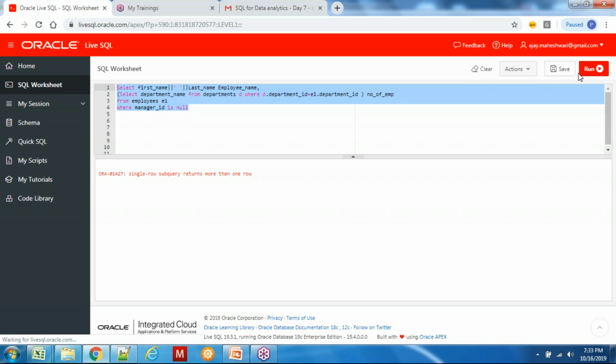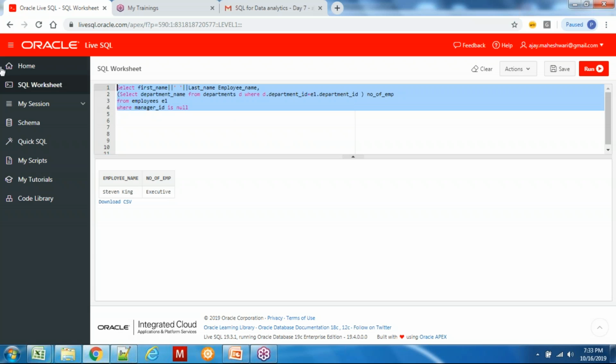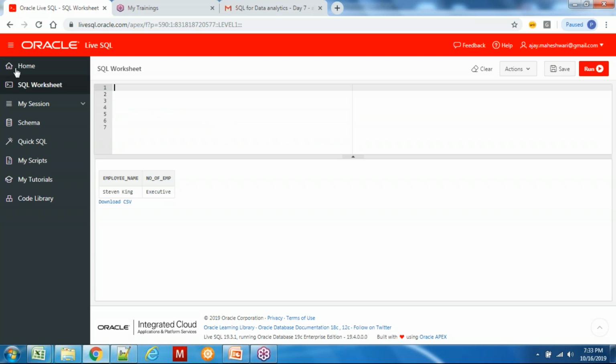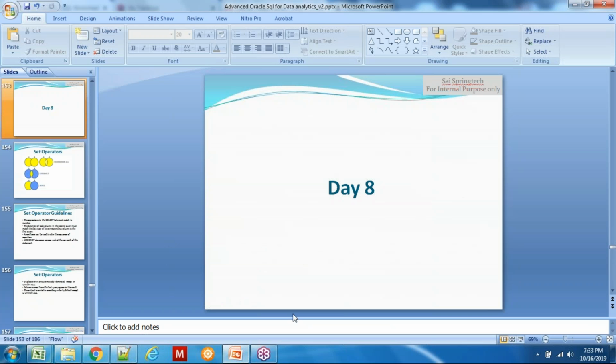All right, let's do that. And here we go. So Stephen King, and he is the executive. So we got that. That way we can use a select inner query in the select clause as well. These two were not there in the presentation, so that's why I just showed you that we can do this as well. Let's start today's session now.